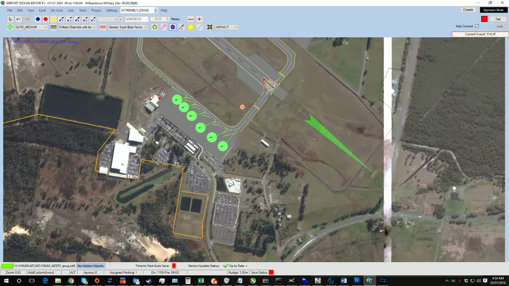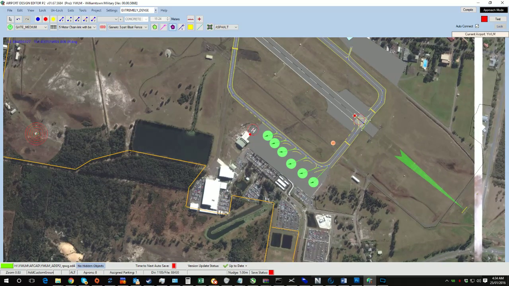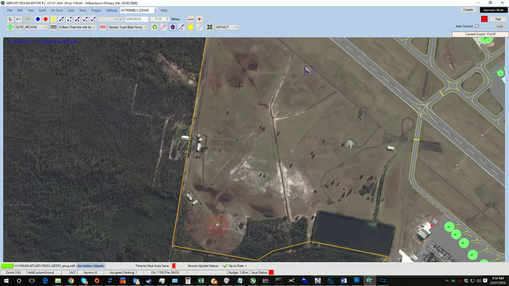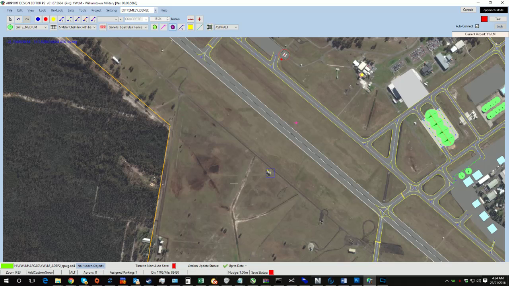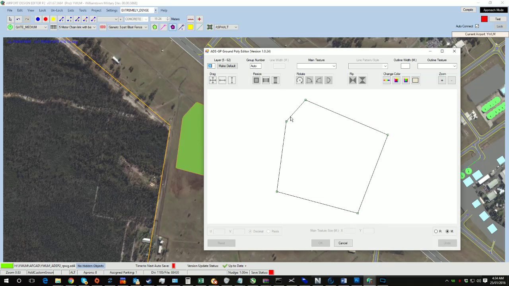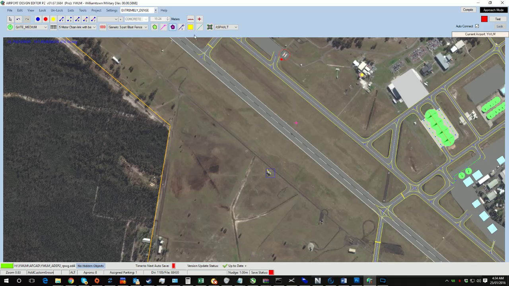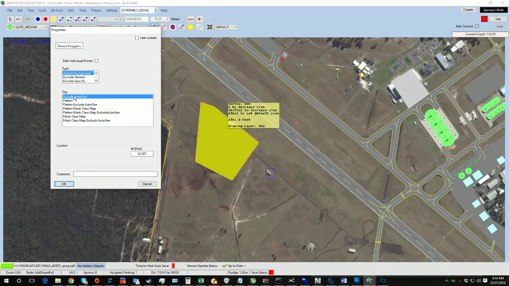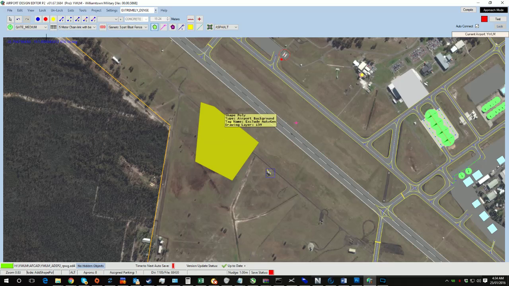The easiest and quickest way of doing a lot of that is just to trace your border fence with it. So you get something like that. Wrong one, it's a custom ground poly. This one. Like this, and we tell it that we want to exclude the autogen, and it won't put the autogen in.